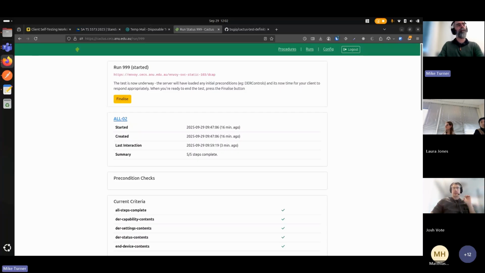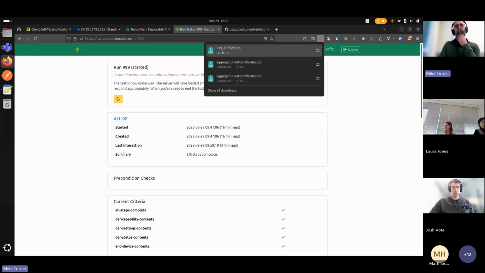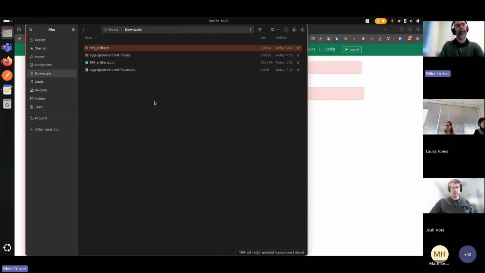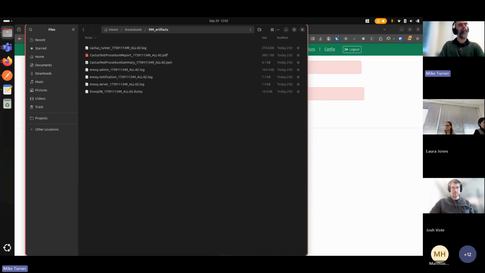Okie dokie. We've gone through testing. We've done everything. We're now on to the final stage. So I'm going to click finalize on this. It takes a few moments to generate all the files, and we'll see that a download will be automatically triggered containing the artifacts of that test run. Go into that and open it. It's artifacts. Have a look in here.